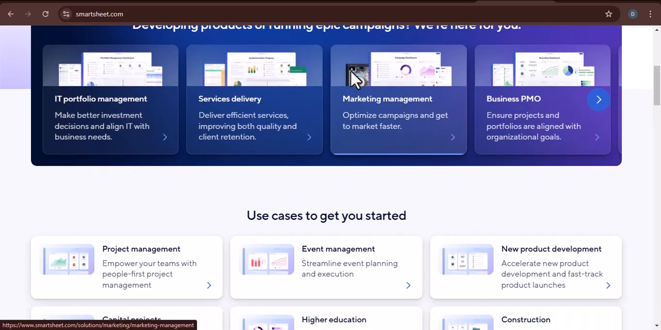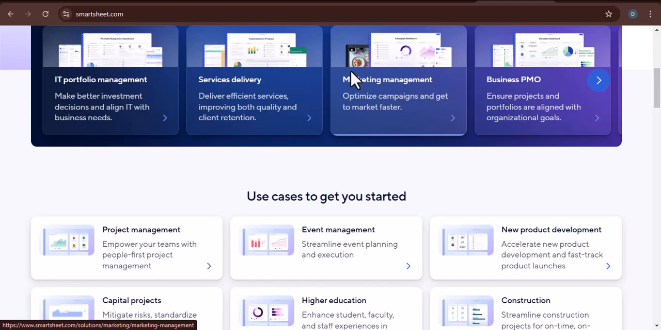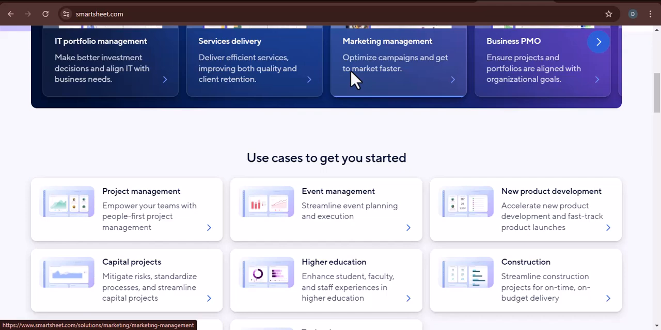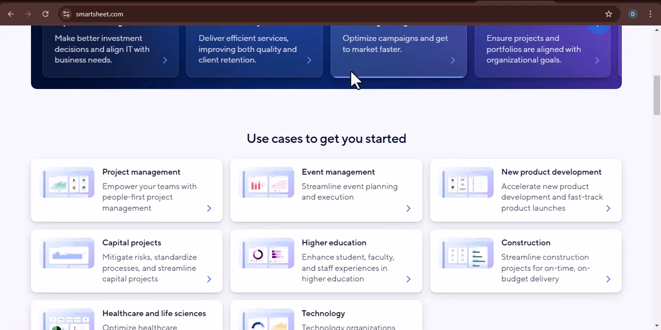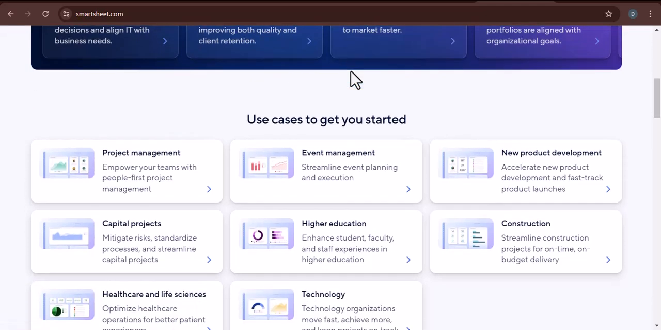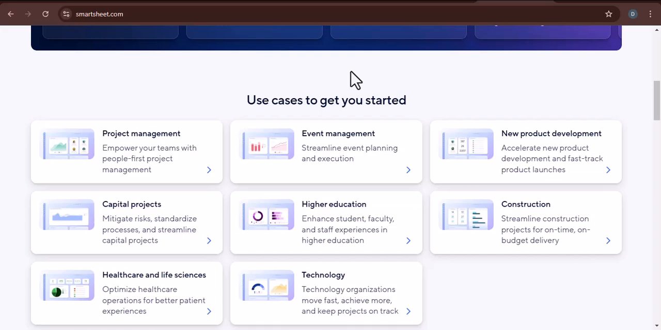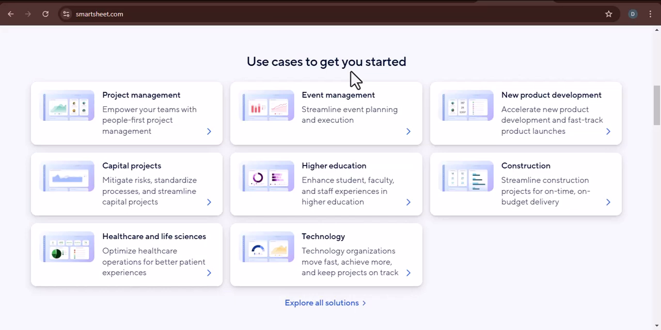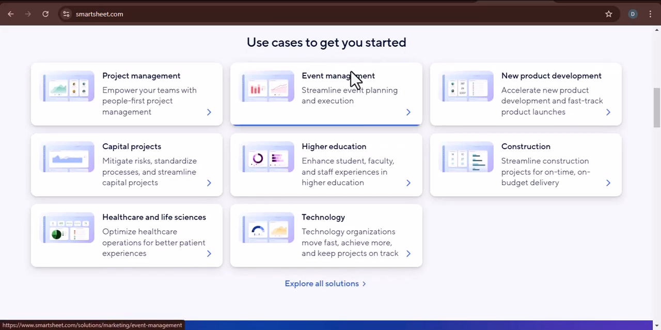So, let's get started. What is Smartsheet? Before we get into the steps on how to unlock Smartsheet, let's take a quick look at what Smartsheet is. Smartsheet is a cloud-based platform that can be used to manage projects, tasks, and more. It's a powerful tool that can help you stay organized and on top of your work.